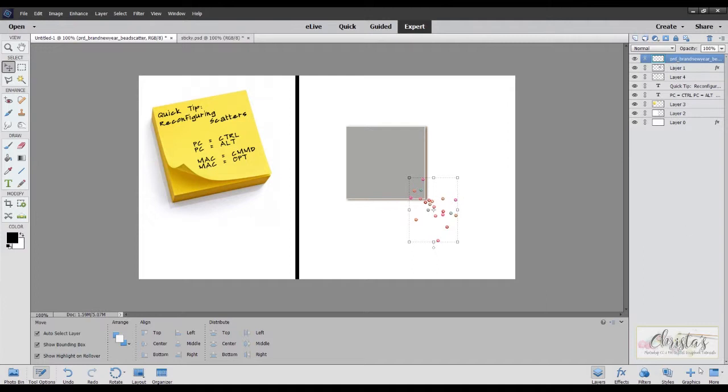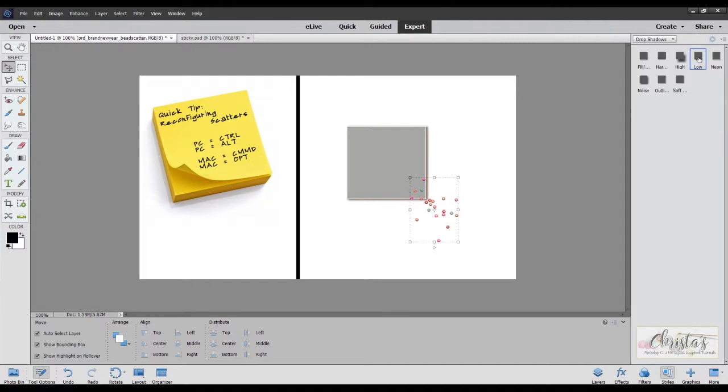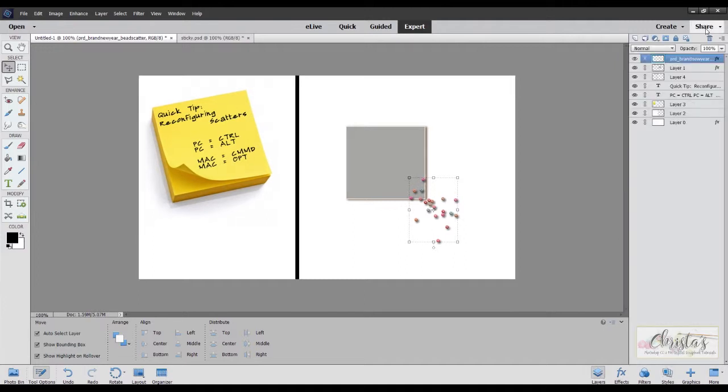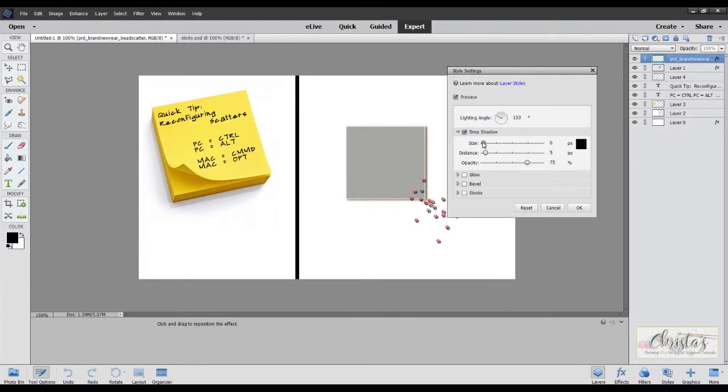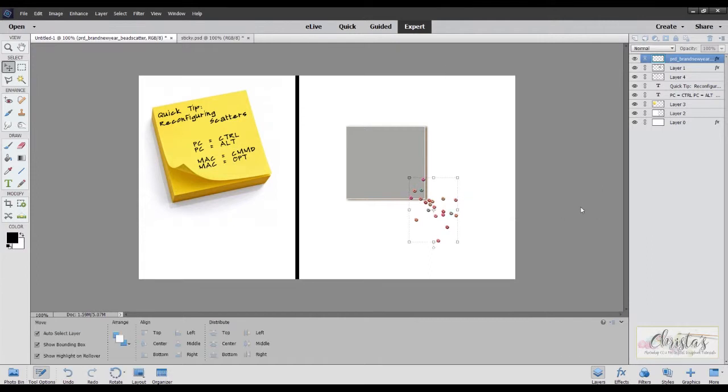I'm also going to add a slight shadow just so that it stands out a little bit. It doesn't matter what it is. I'm just going to add a default shadow, and also bring down the size and the distance. All I want to do is have this stand out a little bit more so that you can see it better. Okay, so now we have a slight shadow so it pops a little bit.